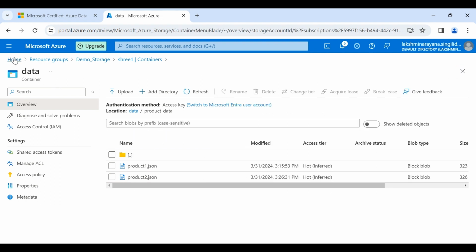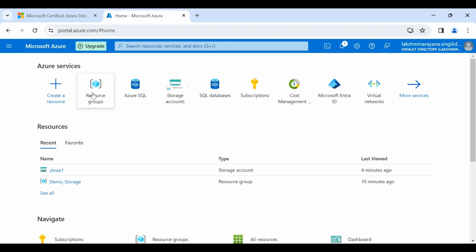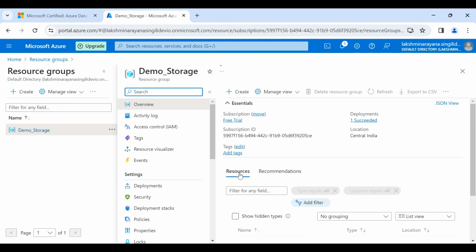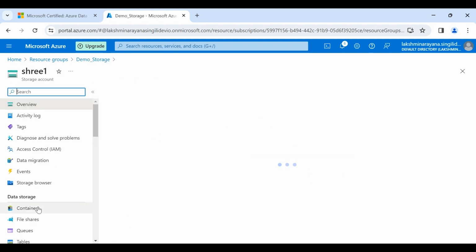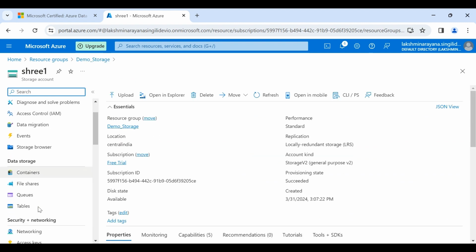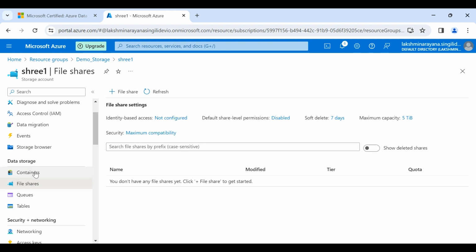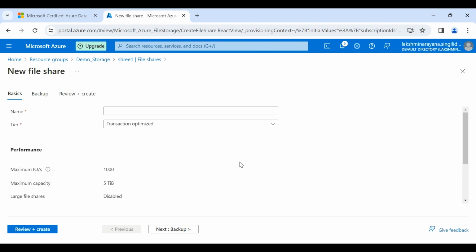Next, I was discussing Azure Files and tables. Going for Azure Files, go to your storage resource group. In the resource group there is a storage account; Sri1 is the storage account name. Go to file shares, select file shares, and at the top add a file share. Give the name as files, and choose a tier.